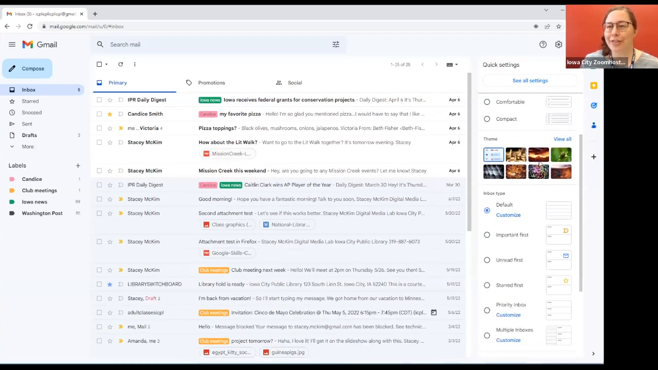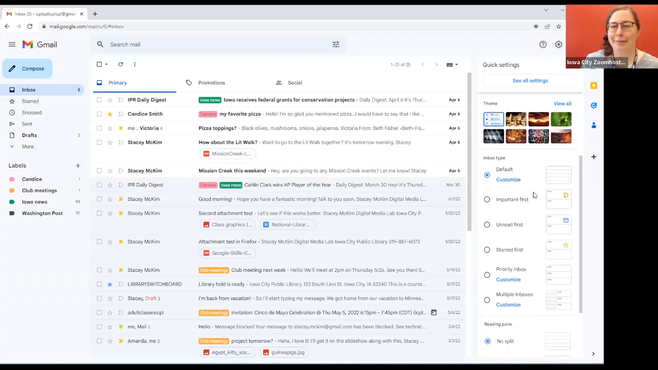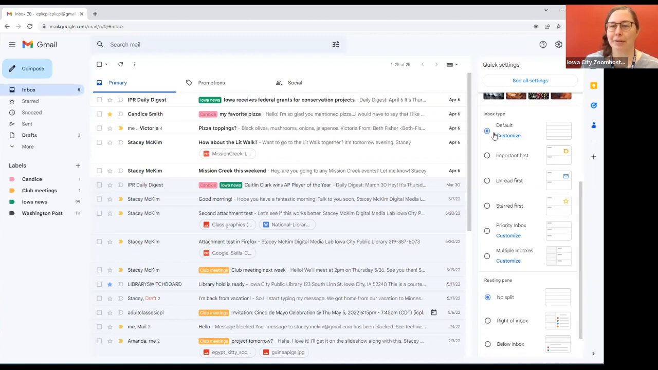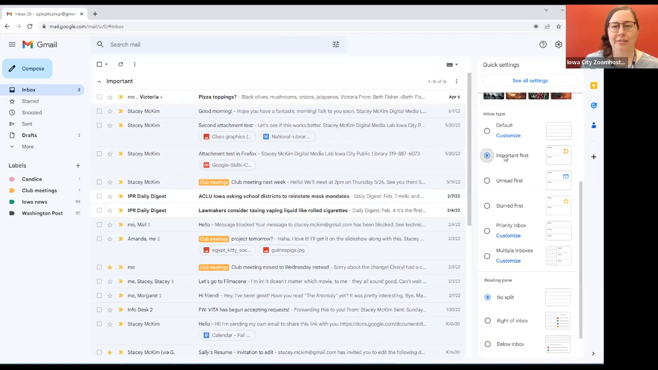Then you can change your theme so that there's some kind of cute photo behind it. We'll skip over that for now. And then your inbox type, you can decide how you want to see things.